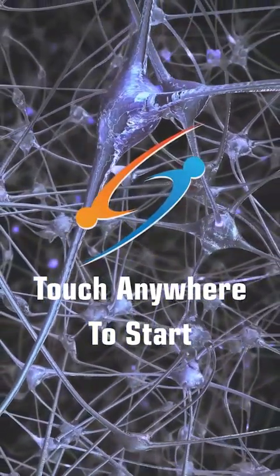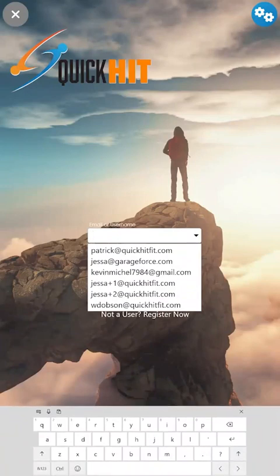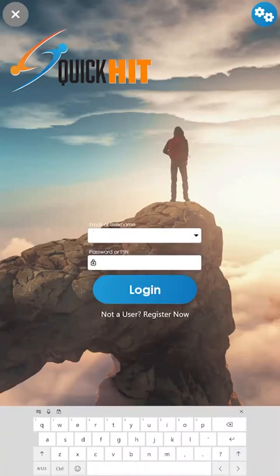So here, obviously touch anywhere to start. You're going to be presented with a login option. If you've already pre-registered, then you want to type in your email address and then your password. If you have not registered, you can go to the register now, click on that and go ahead and register.